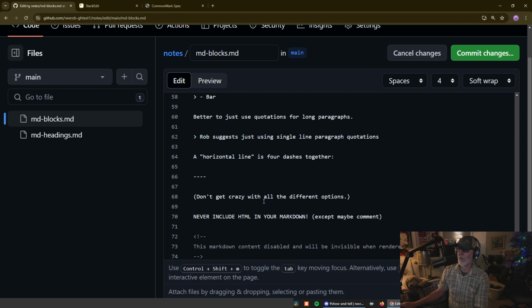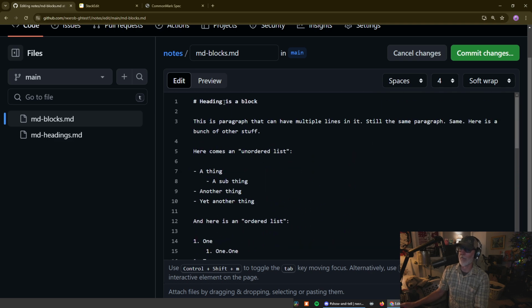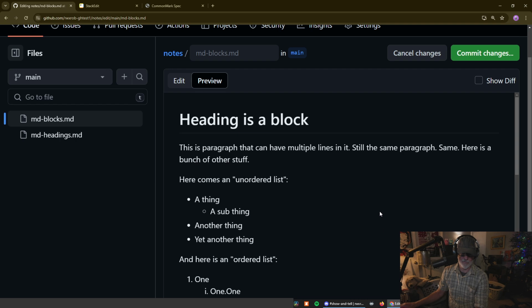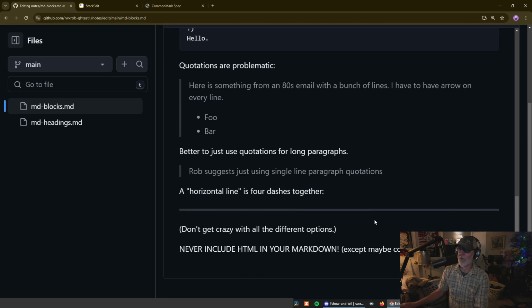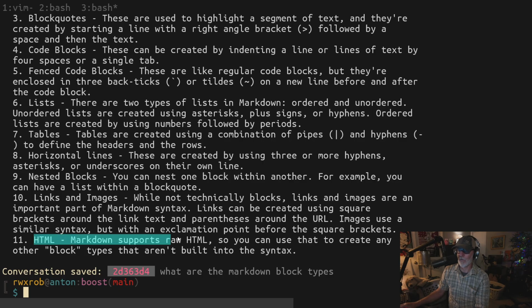Okay, so I would say comment, but even then, why are you putting comments in your documents, right? Especially since you're just... don't do it. So there's no comments there. As I said, just don't do the HTML.